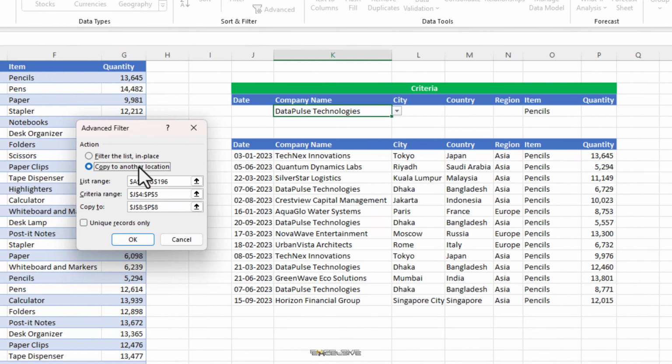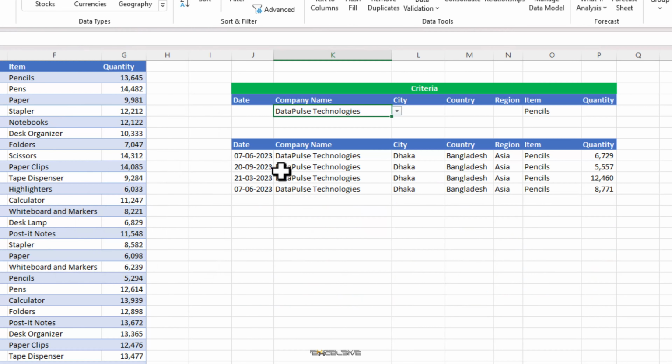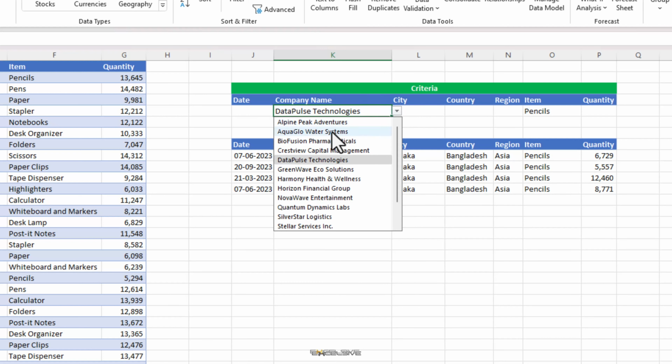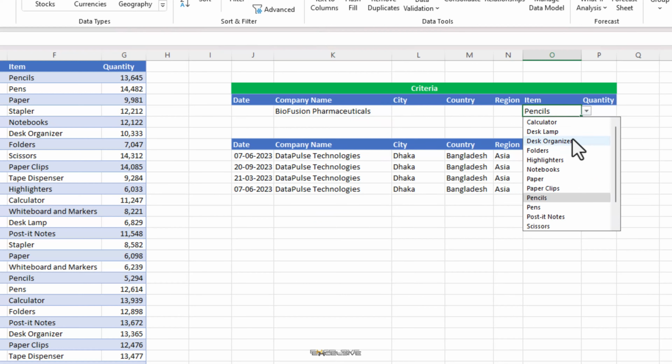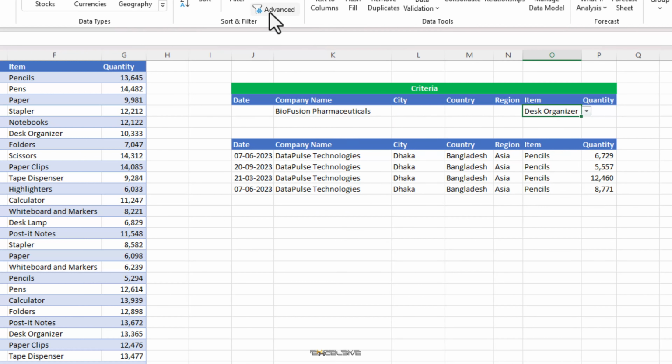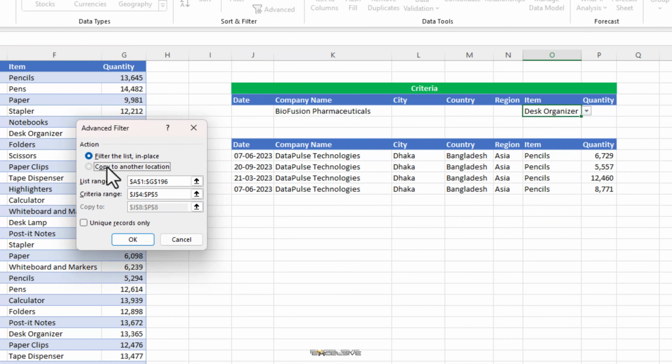So we click on it to copy to another location, verify our cell references here, and everything looks fine. Hit OK, and all the data from our last filter is replaced by a new one. That's pretty neat. You wish to check for some other company and another product? No problems. Let's choose Biofusion Pharmaceuticals in company name and desk organizer in item. Go back to advanced filters, click here to copy to another location, and here we have our data.